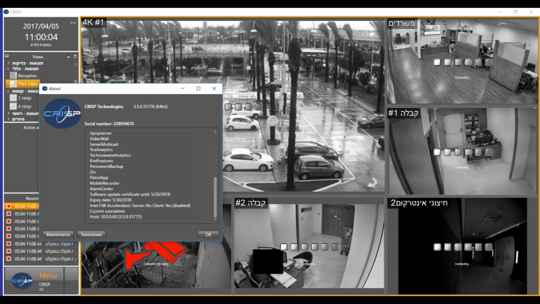Down below, you can see the current user that you are using to enter the program. You can see the host. This is the IP of the server. If it was a local server, you would have localhost over here. And this is the version that is installed in the server.